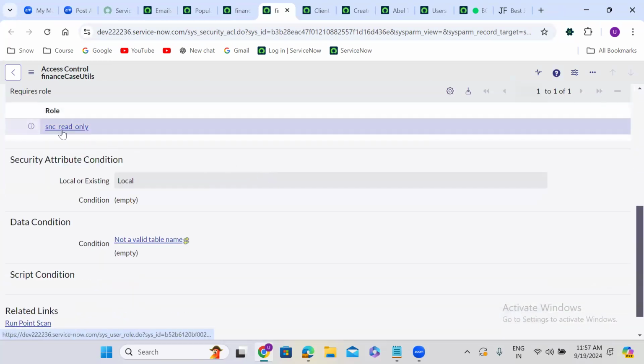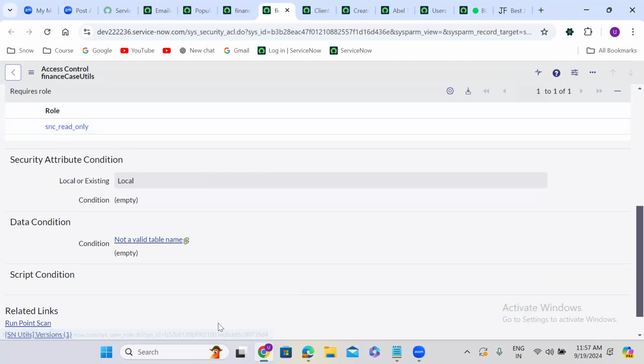See, XNC read only role. Yeah, somebody is trying to ask me a question.